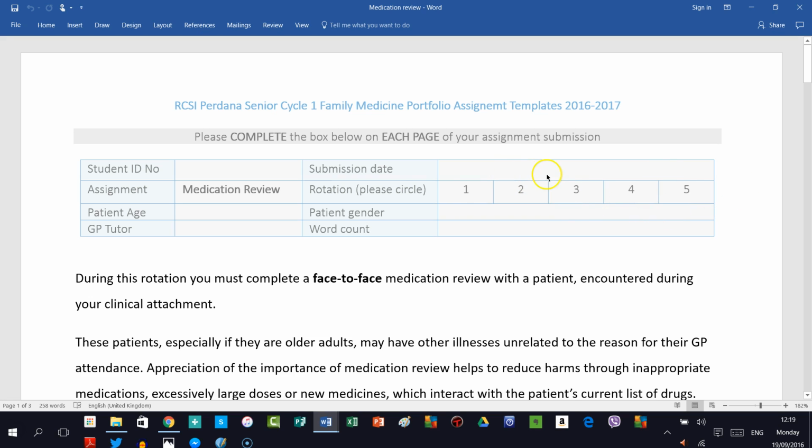Circle your rotation, put in the date, put in your ID number. No patient identifiers apart from age and gender. Put in the name of your tutor, either the GP tutor or the clinic assistant tutor, and also the word count.